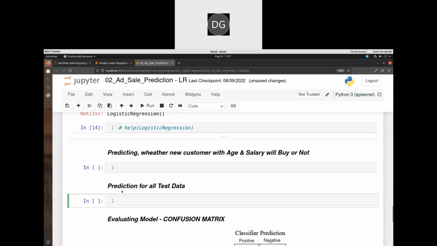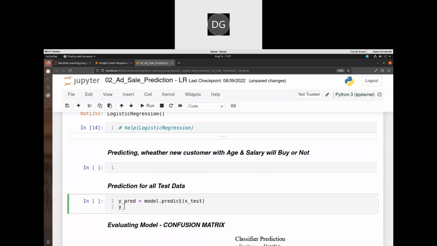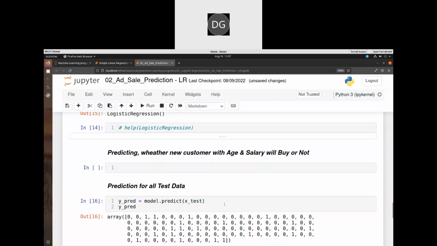To predict all the values based on the testing values, I will create one new variable called y_predict, which is equal to model.predict, and I will pass the x_test value. After testing, I will check the predicted value.